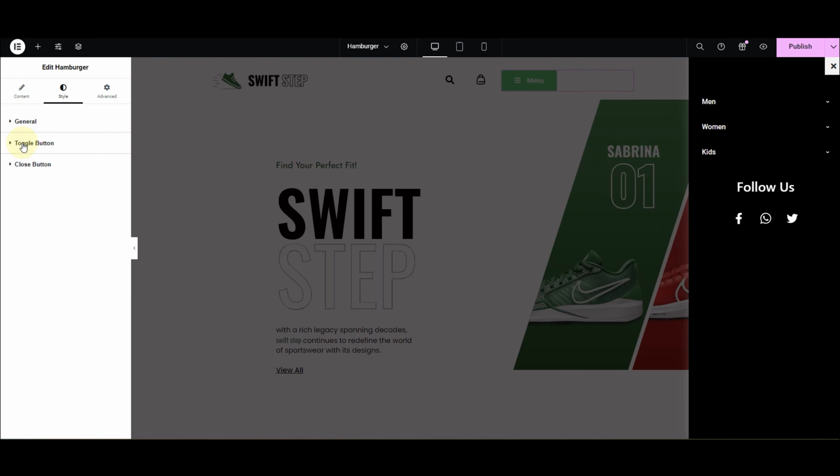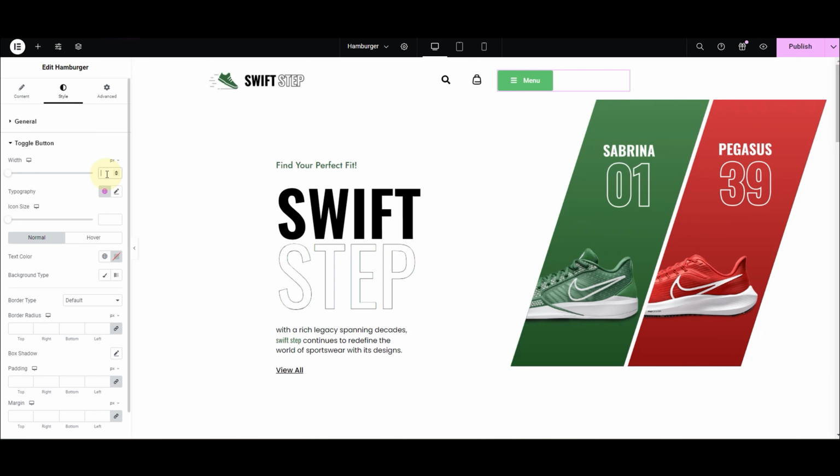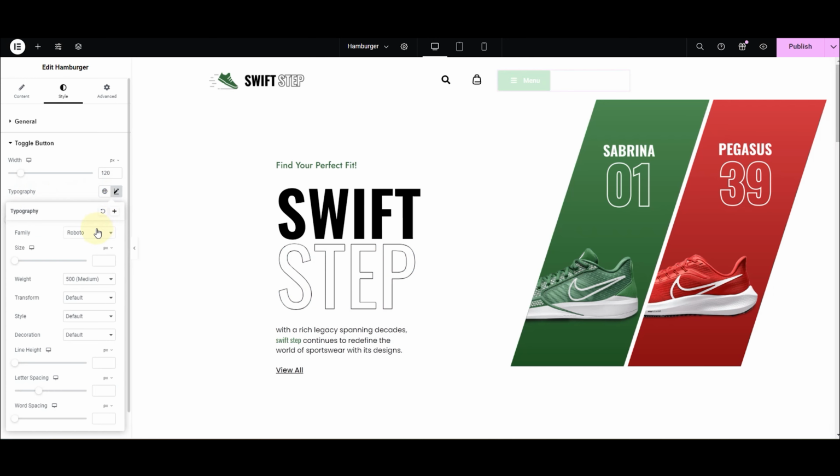Moving forward to the toggle button. Adjust the width of the toggle from this width option. 50, no, 100, no, 120, alright. 120 looks alright with the text, but I won't be using the text later on, so 50 will be alright. But let's stick with 120 for now. Then we have typography. Let's play with it. First up, font family. Take your pick from the multiple options available.